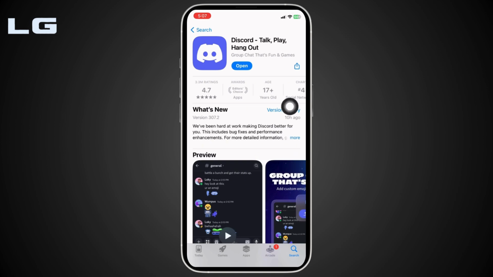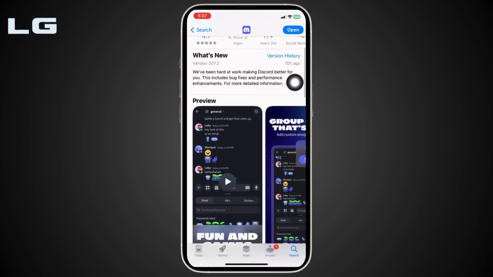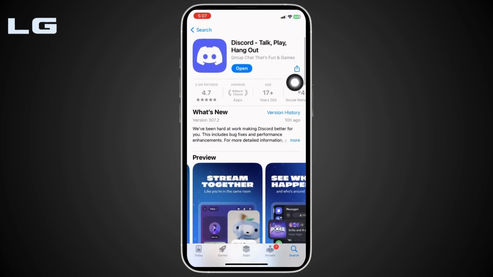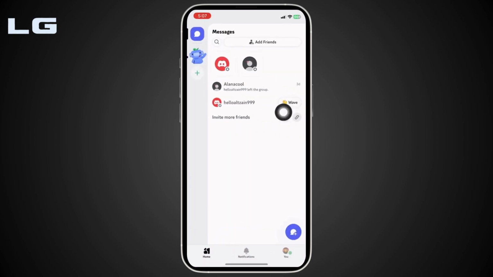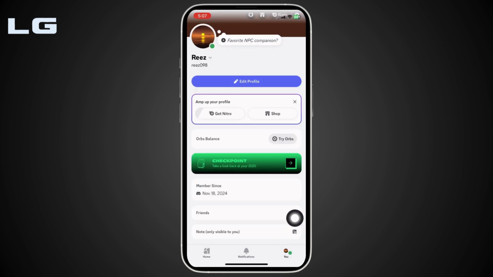After the app appears, if you find the option update, click on it and update the app to its latest version. This step is crucial because older versions of Discord may not display the checkpoint banner at all. Once the update is complete, open the Discord app and tap on View tab.